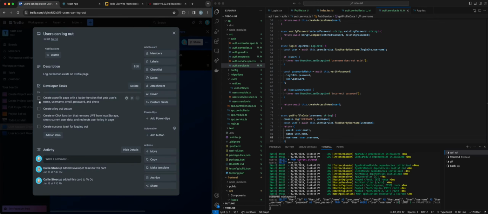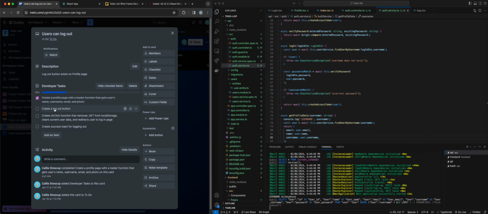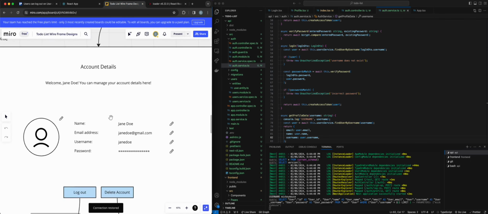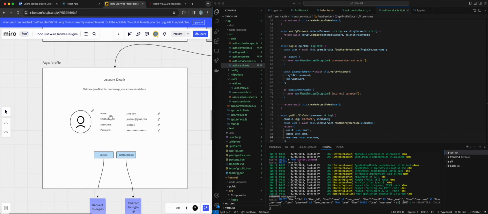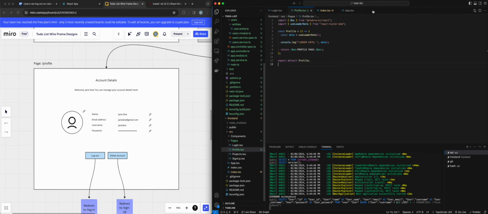All right, we created a profile page with a loader function that gets the user's name, email address, username, well, we don't want password, and photo, okay? I'm going to say yes, we don't have the photo yet, but we'll add that later. And now let's go ahead and create a logout button. I don't necessarily want to do all of the CSS and stuff here to create all of the account details, so I'm just going to create the account detail header here and then a logout button. The next feature is when we're going to flesh out this page. All right, so that is enough on the back end.